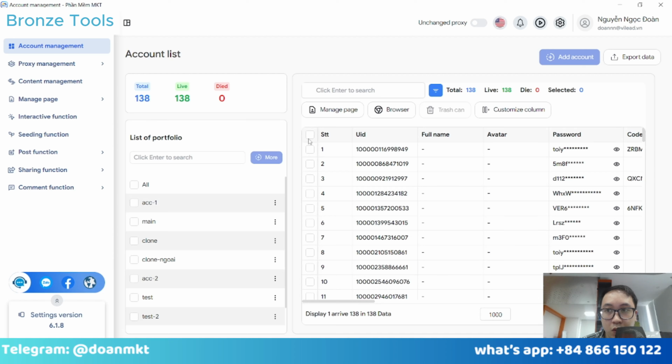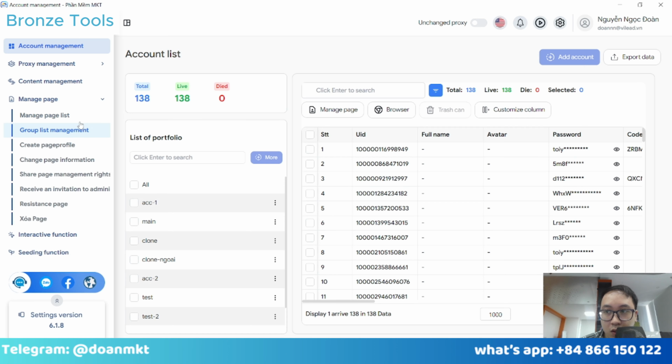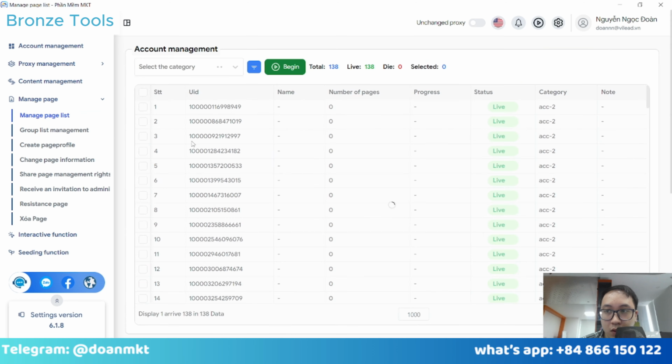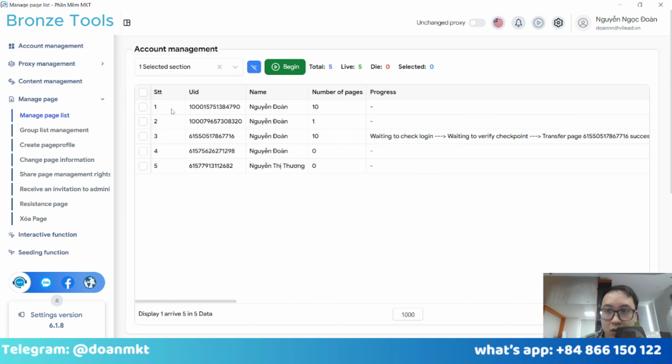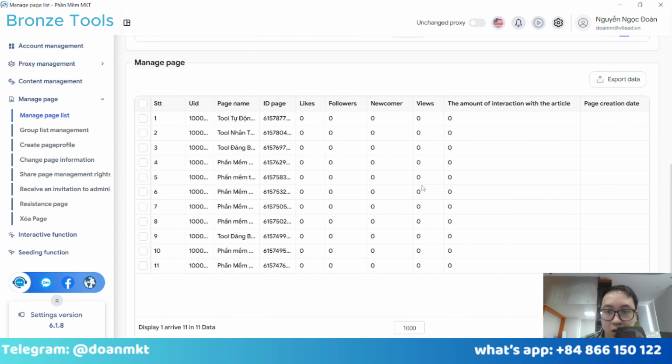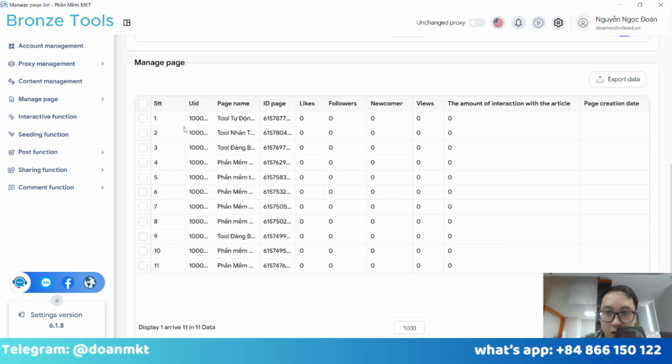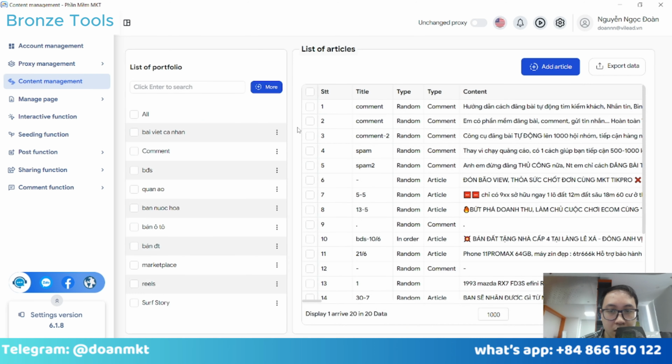In today's video, I will show you software that helps you post stories on a Facebook page. So here, this is the software that I use. You can see this software has account management. The function will help you to add and manage multiple Facebook accounts. You can see in the manage page, here will help you manage multiple Facebook pages in your account. Here you can see the pages that you have in your account.